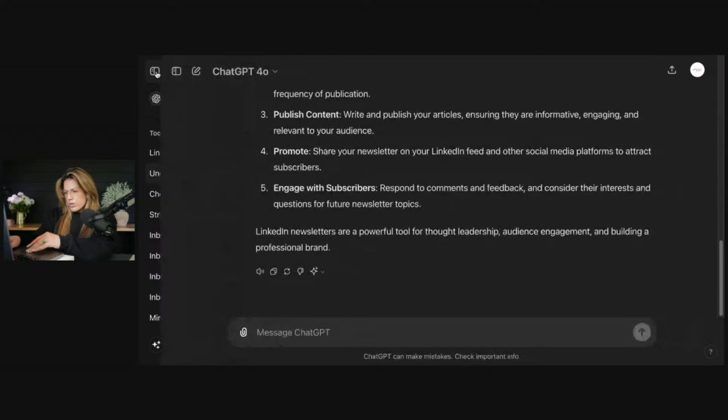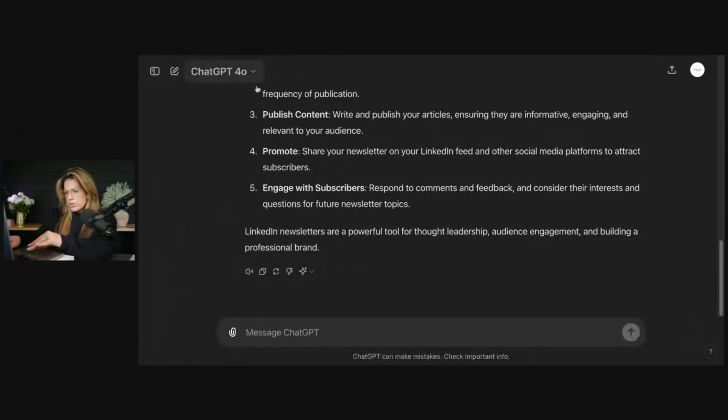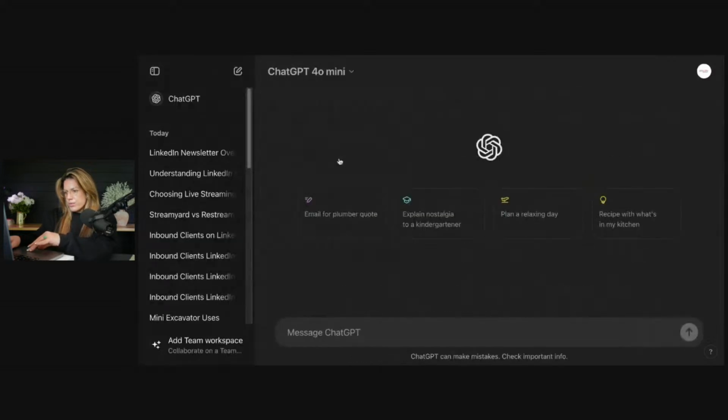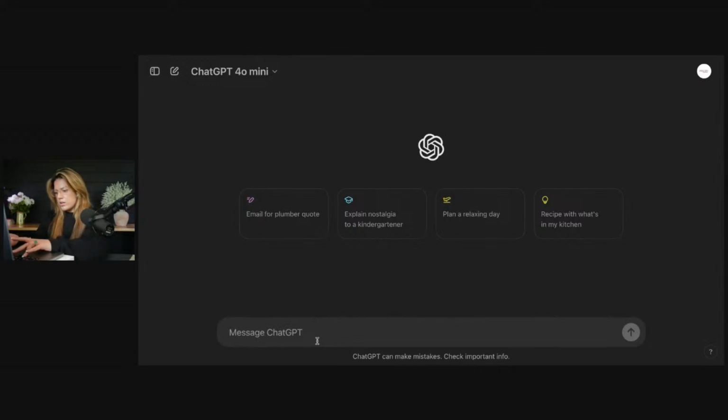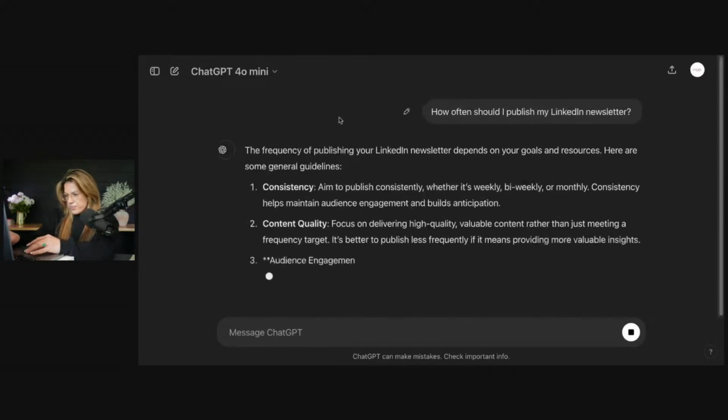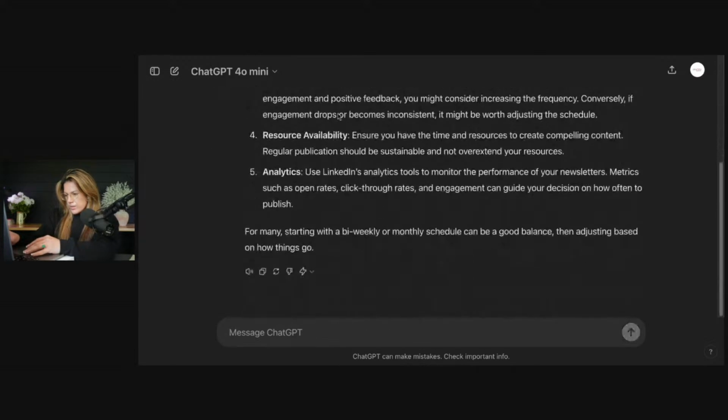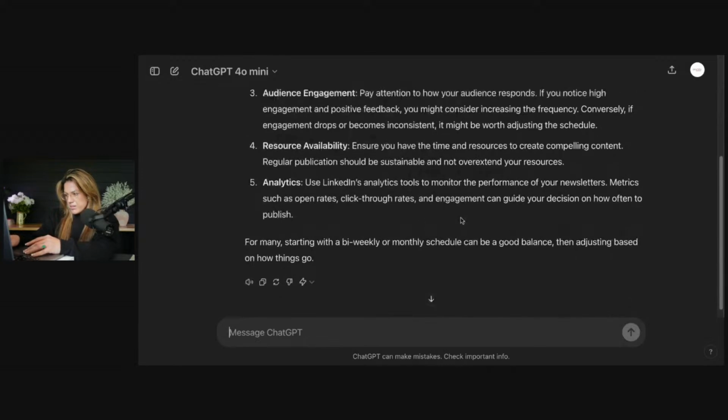Next, let's go to this one. Is this 4.0? Let's just go to a new one. 4.0 mini. For many, starting with bi-weekly or monthly can be a good balance, then adjusting based on how things go.